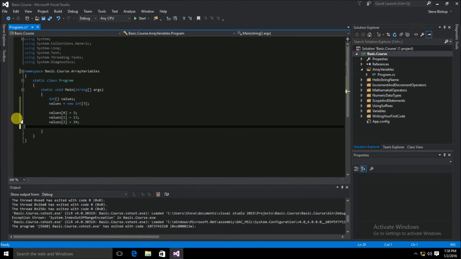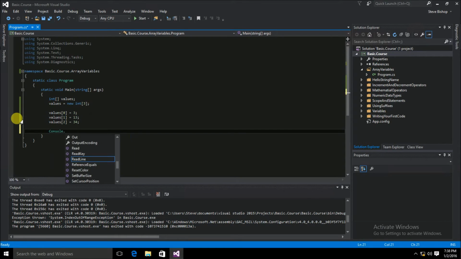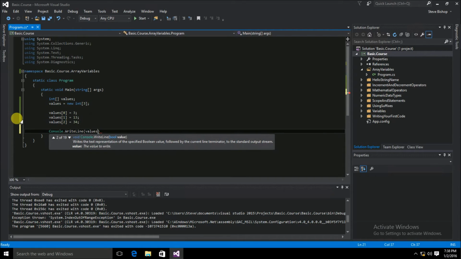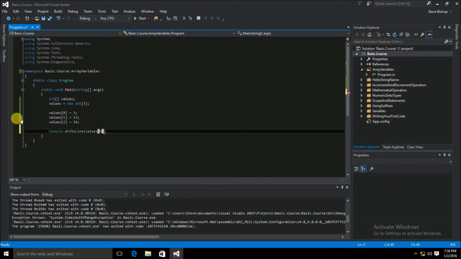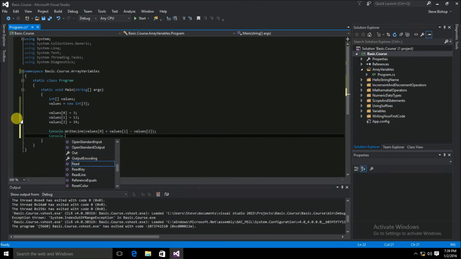Now let's do something interesting with our values. Let's go ahead and write to the console window. Console.WriteLine. We'll do a little bit of math. So we'll do values, the first value plus the second value, which is values subscript 1, and then we'll subtract the third value, which will be subscript 2. And let's write that out to the console window. Let's add a Console.ReadLine so that the console will wait for someone to enter a key in the console. Should complete our application. Let's go ahead and save it and run it.